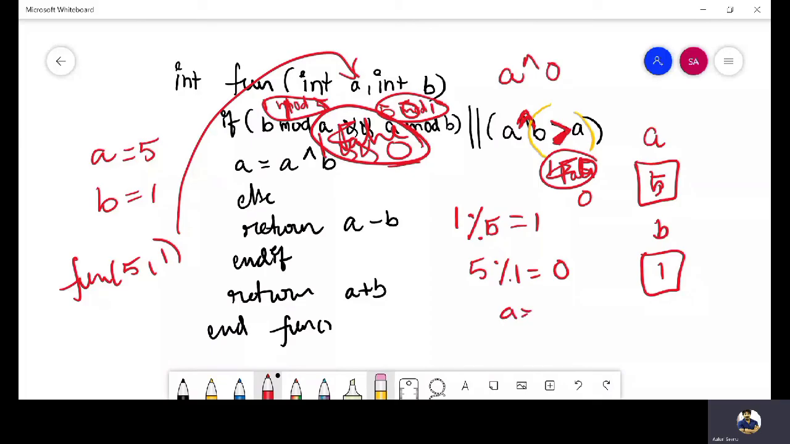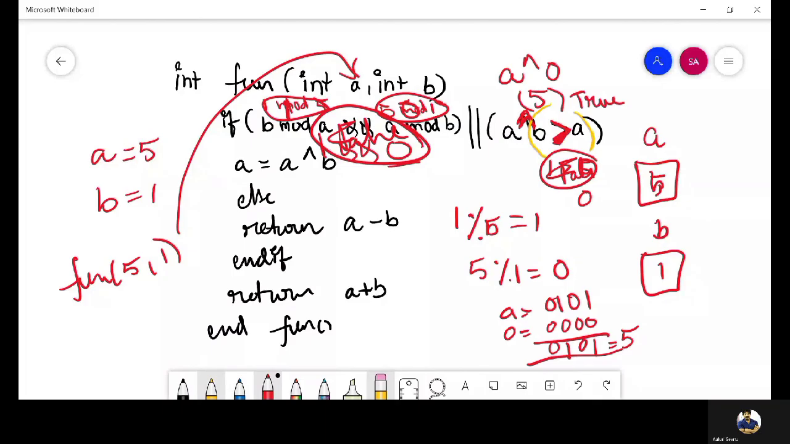So what is a? a is 5, that is 1 0 1, and 0 means all zeros. When you perform exclusive or, different inputs will give 1, same inputs will give 0. So 1 0 1, which is nothing but 5. So this total has become 5, which is nothing but true. So 1 false here and 1 true here. Logical or gives a true value. So this entire condition has become true.